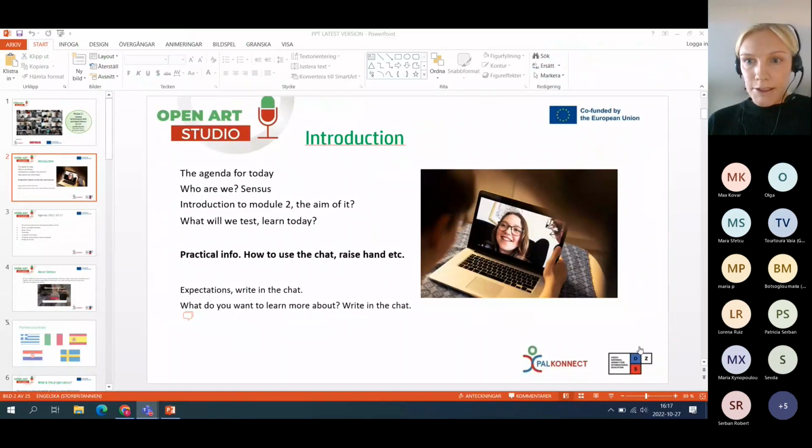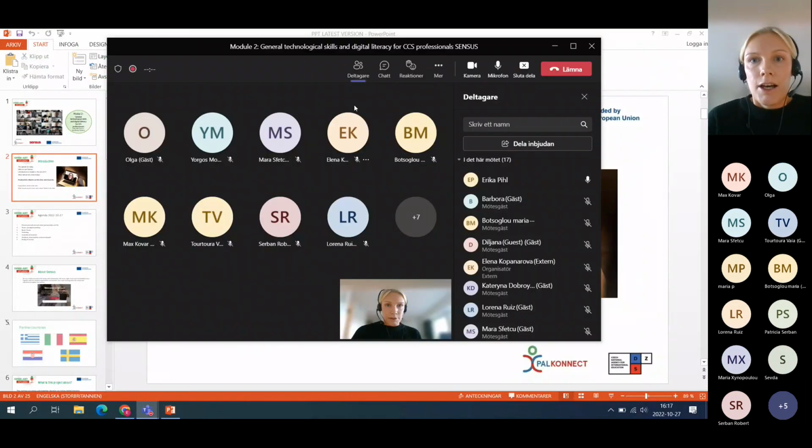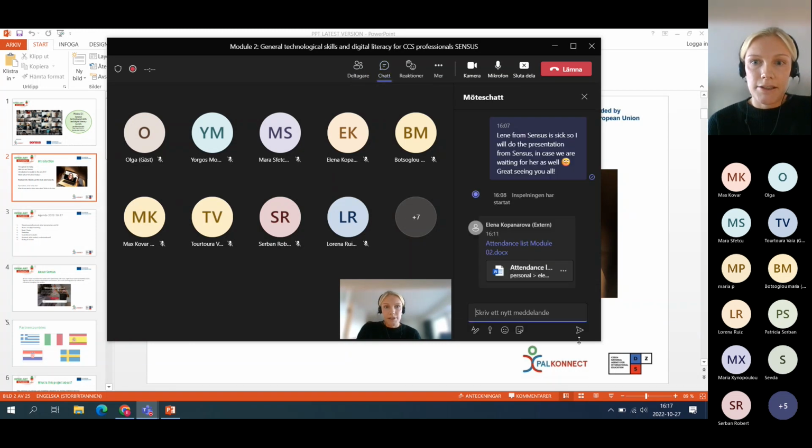So I'm going to stop my share screen and I'm going to show you how it works. You have your screen where you see in the line above. I'm going to share my screen so you can see. Like this. Up here, you have the participants and you have the chat. If you press on this small chat button, you open the chat and here you can type messages. And here you type your expectations for tonight and if there's anything specific you want to learn more about.